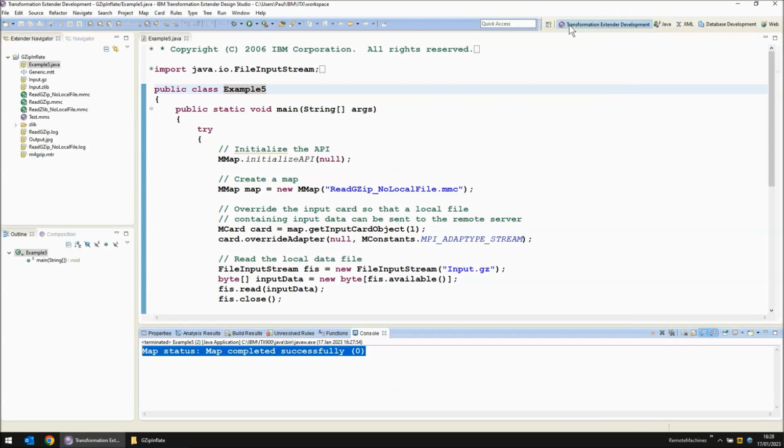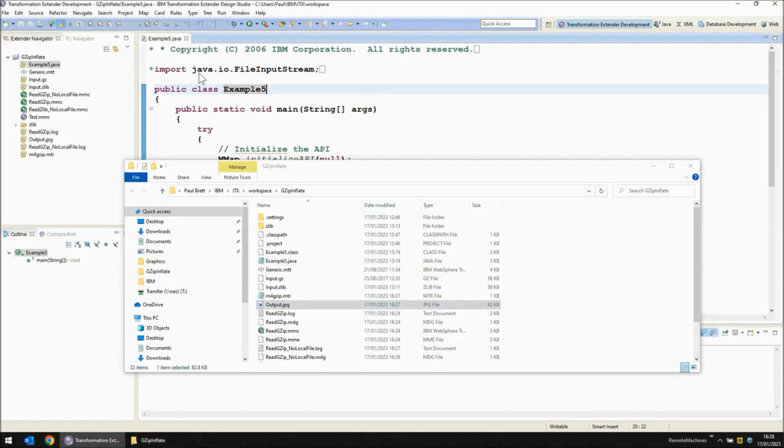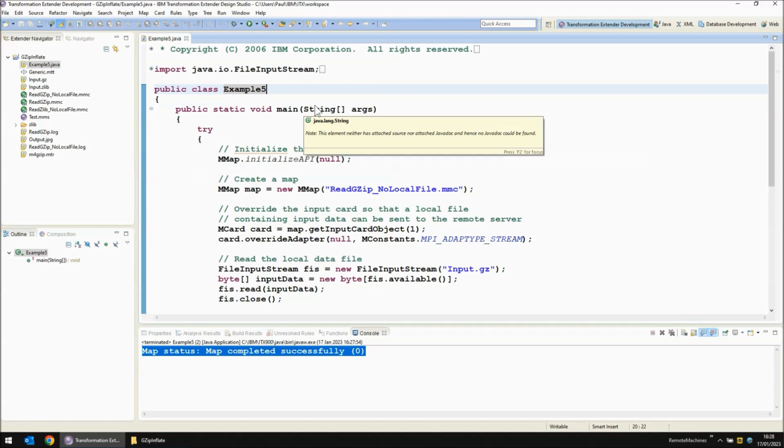Let's switch back to my Transformation Extender view. In the Windows Explorer window you can see that the output.jpg has been written once more. So once again I want to reiterate, using the Java in this way we're not actually reading the file locally, although we are, but instead we could be receiving that data from any source.